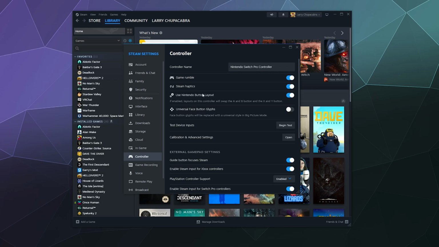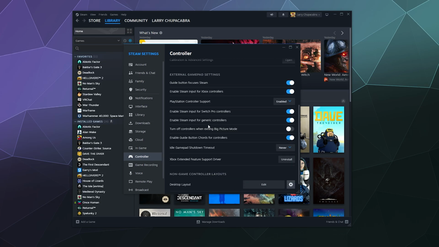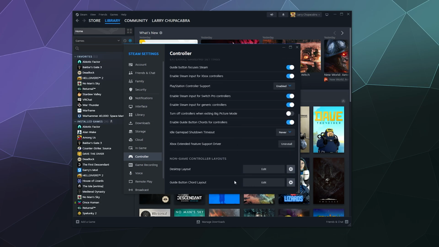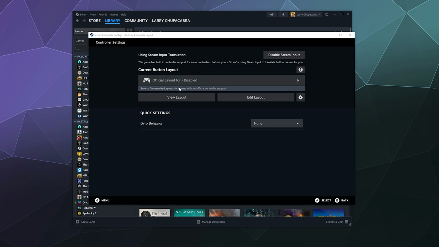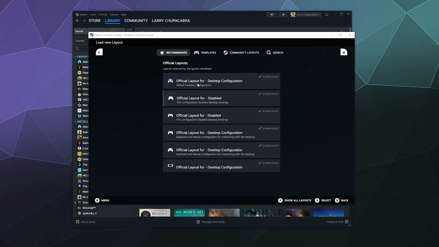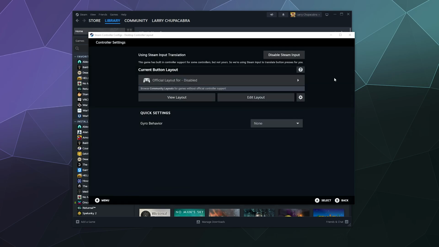Because if every game could display Nintendo buttons dynamically like this, it would mean that they already have Nintendo controller support, which they don't. And if you're having issues with your controller acting like a mouse and keyboard, you can go down to desktop layout. And then you can go from official layout for desktop configuration, and you can select disabled instead, which will fix that problem. So there you have it.